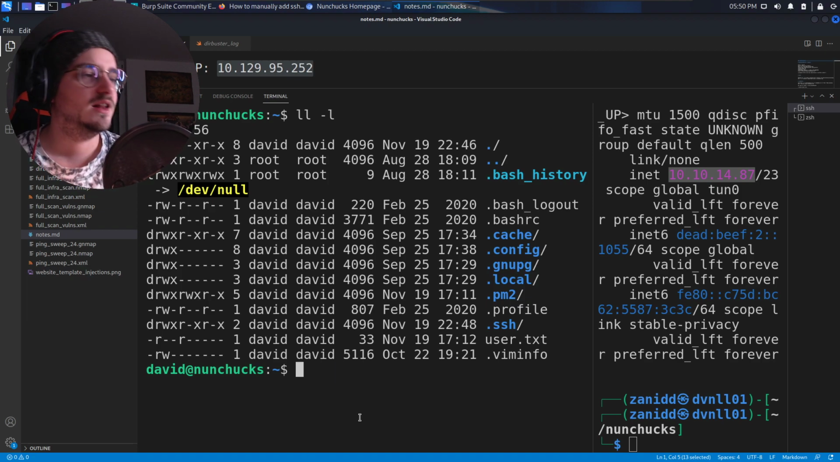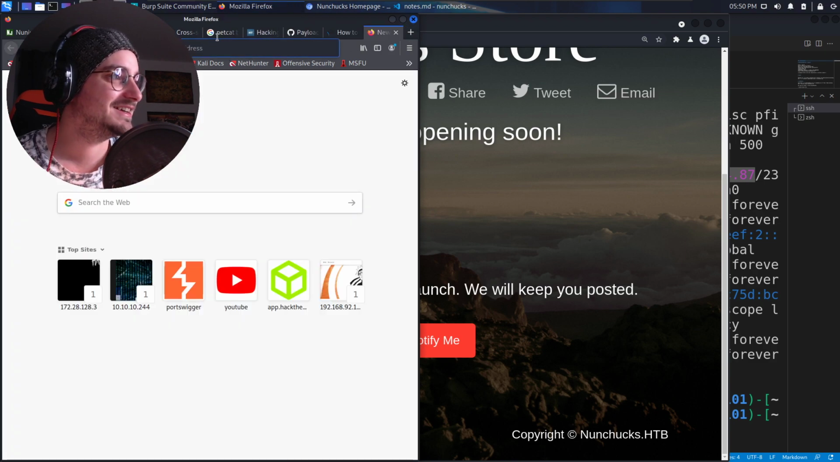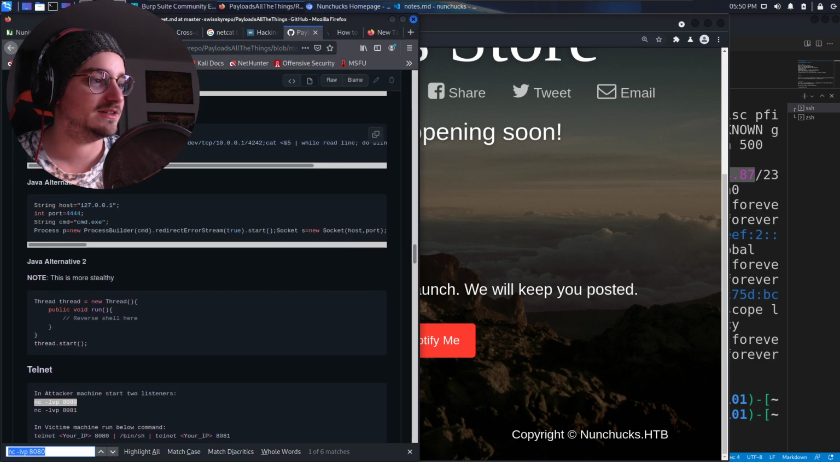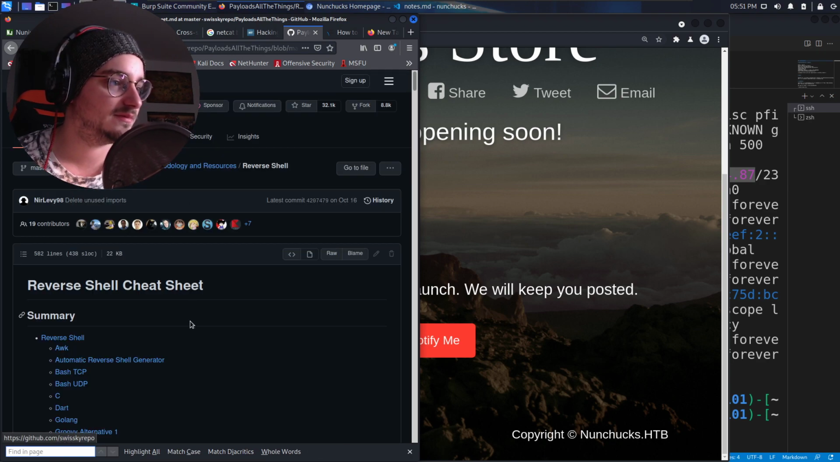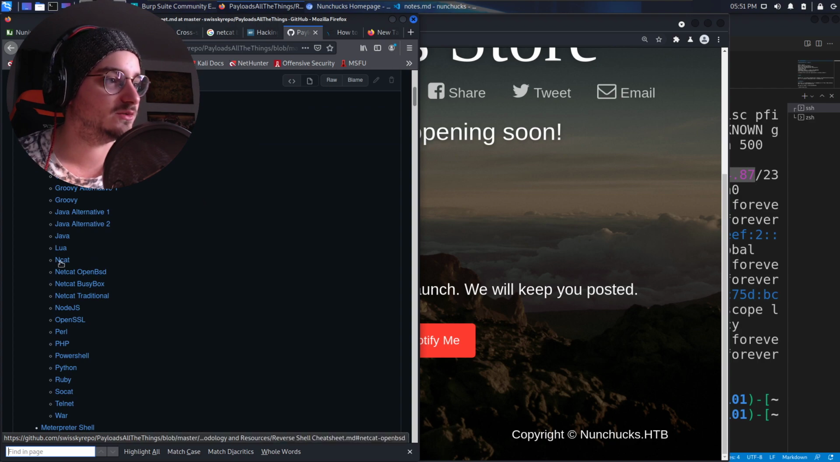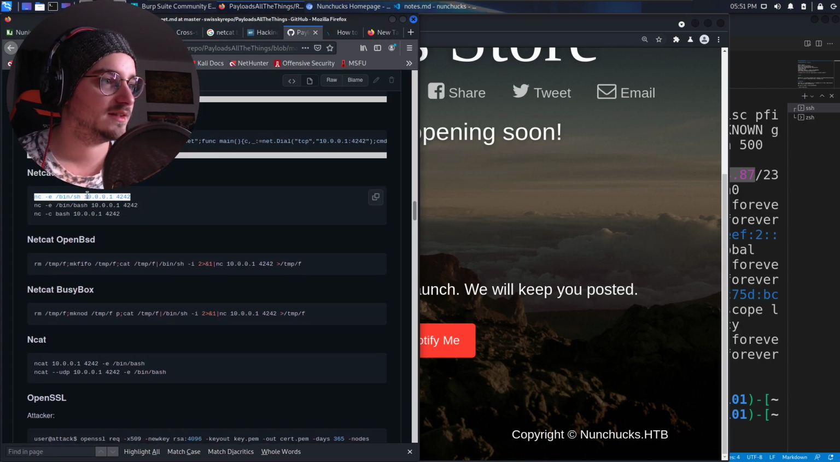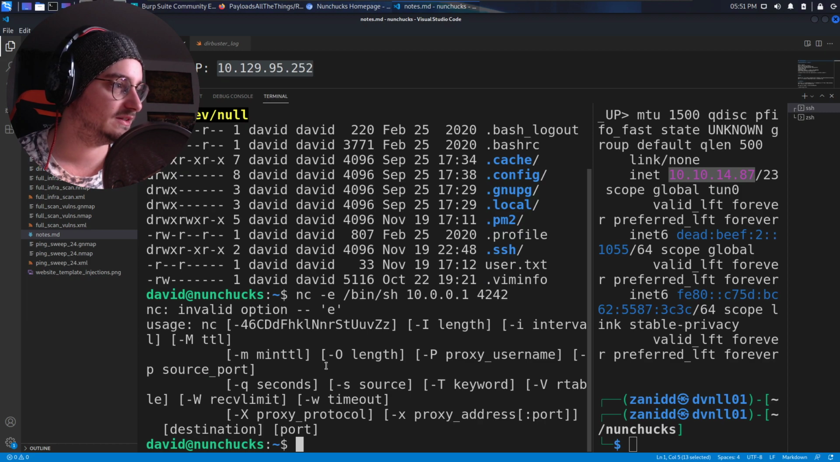wget. First of all, let me try netcat. Let me try the damn reverse shell, man, because it has been making me look like a stupid idiot. So let's go to netcat. I just want to make sure that it actually works. Netcat traditional. Because I want to know why it didn't work. What was keeping me from doing it?